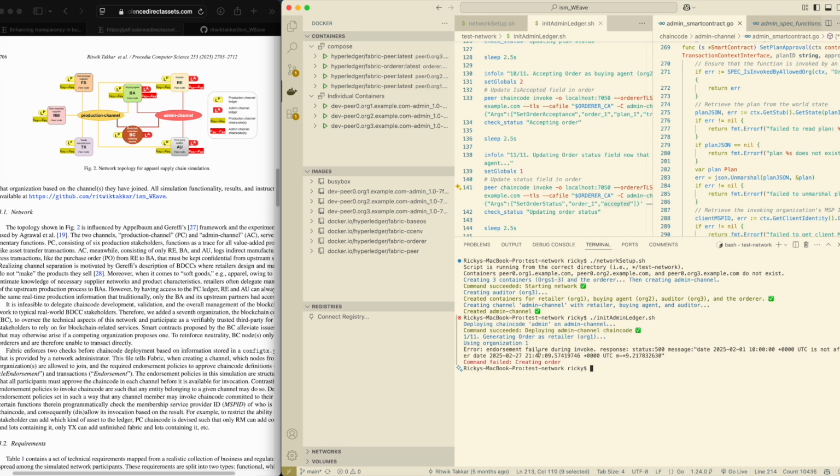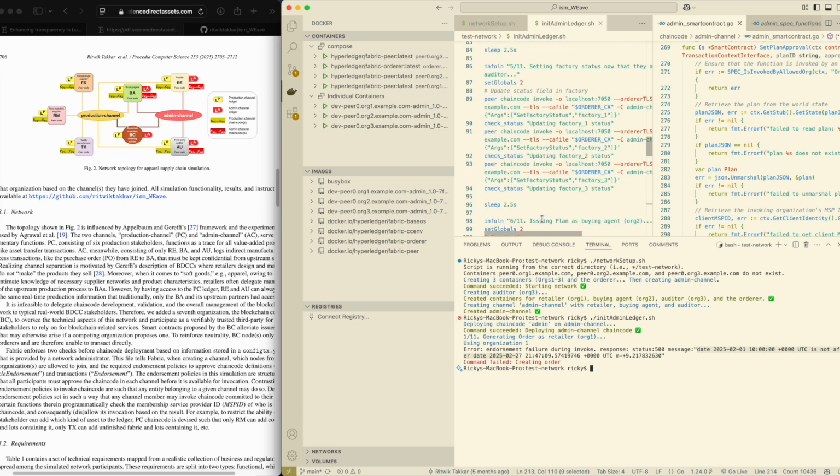And of course, we run into an error. Specifically, there's an endorsement failure during invoke, and because of our verbose output, we can see that it didn't even pass step one. All right, so the create order command failed, and specifically, there was a 500 error message, and the message is that the date is not after today. So, well, this is, I guess, a good learning experience.